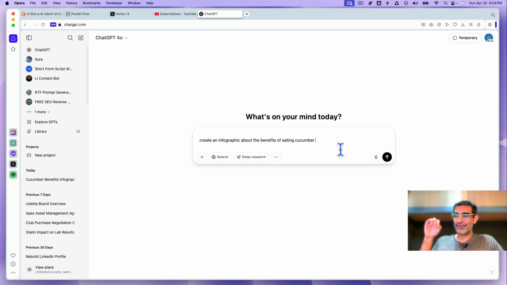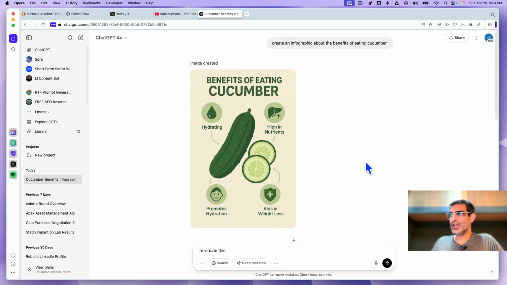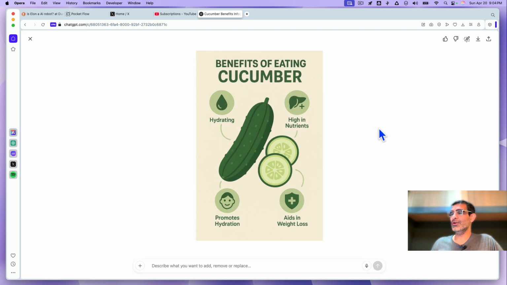For example, create an infographic about the benefits of eating cucumber. I've already done this, so let me bring up the chat and show you. Simple prompt, create an infographic about the benefits of eating cucumber, and look at this. Benefits of eating cucumber: hydrating, high in nutrients, aids in weight loss, promotes hydration. This is unbelievable. Look at the text. ChatGPT 4.0 did everything. All of this text, I didn't change anything. You can see that right here.